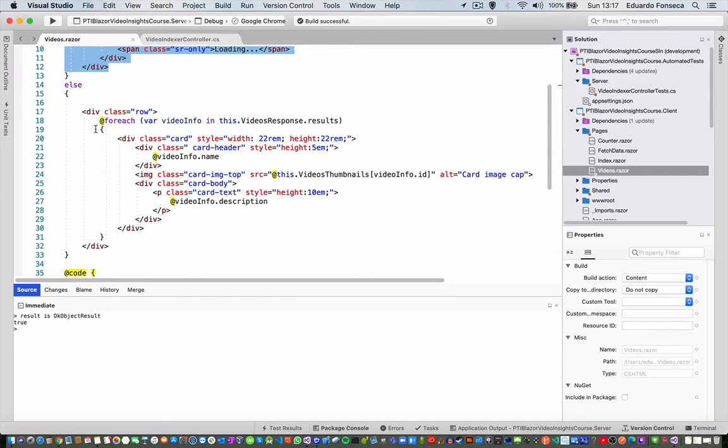The card was modified a little bit, and you will see that in the image we are going to have, in the source, the video thumbnails, and it's going to access the video info ID. This is a dictionary of string, string. Basically, the first string is going to be the video ID, and the second string is going to be the base64 representation for the video thumbnail. Now we have the description, and I removed the one that I had with the footer.